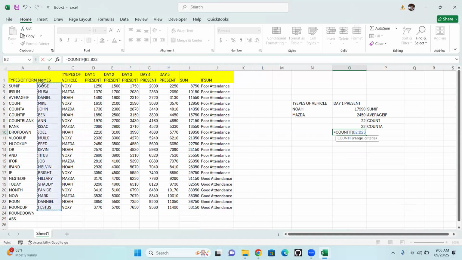But now we cannot count from this column. Let us count the vehicles. So I'll come and highlight the vehicles. Now I want to count only Voxy vehicles. So I'll put a comma, open the speech marks, then I type Voxy. We have so many vehicles, but I want only Voxy to see how many there are in our case here. To put a comma, you open the speech marks, you write Voxy or the specific criteria that you want to count from the list. Then you close the bracket like that.